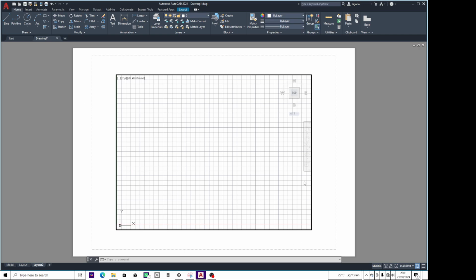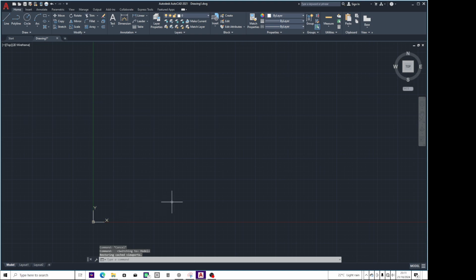To deactivate this, you go to your left bottom, then you click model and it will go back to the model space. That is one. That is where you draw from, and if you have any challenges to switch from paper space to layout space, there is a solution for you.